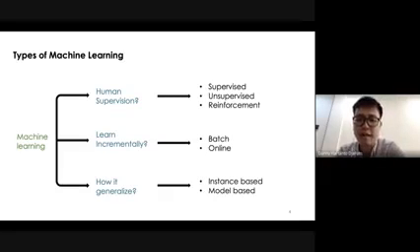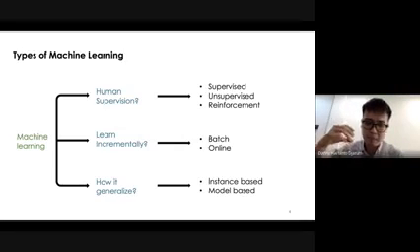And how does it generalize? If we train a model, we want to know how it could generalize with new information, new data that we feed into the model. Does it generalize by referring back to the previous training data, or does it build a model? So we'll take a look at that as well.